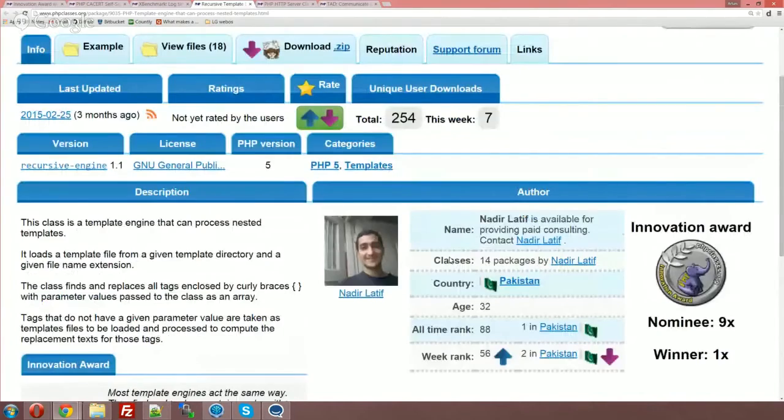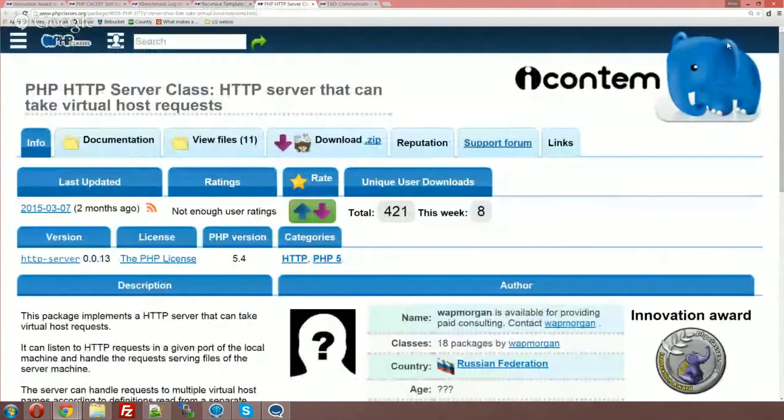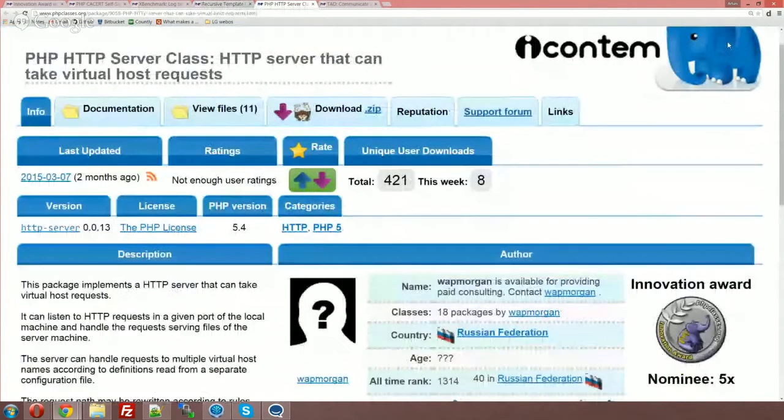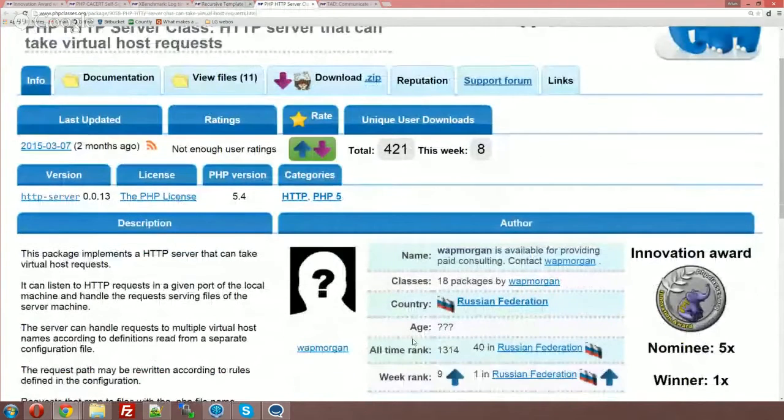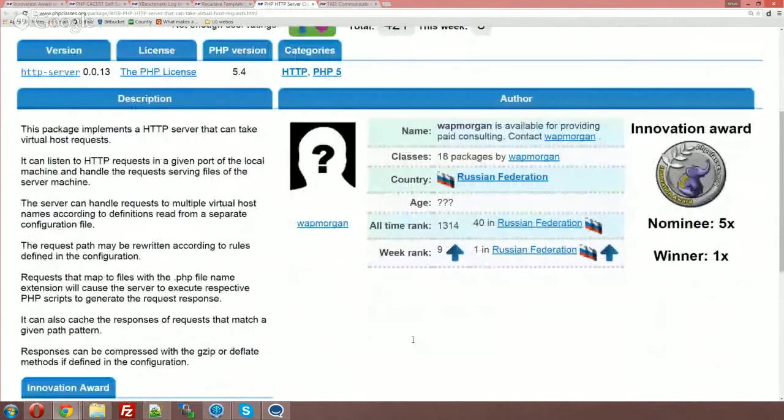So next class I wanted to comment is PHP server class that basically implements an HTTP server like in the PHP, which would work on specific port on the local machine. It was developed by Web Morgan from Russian Federation.